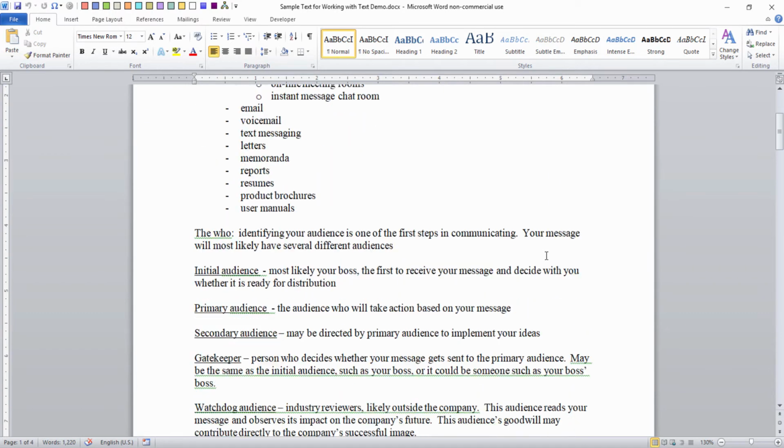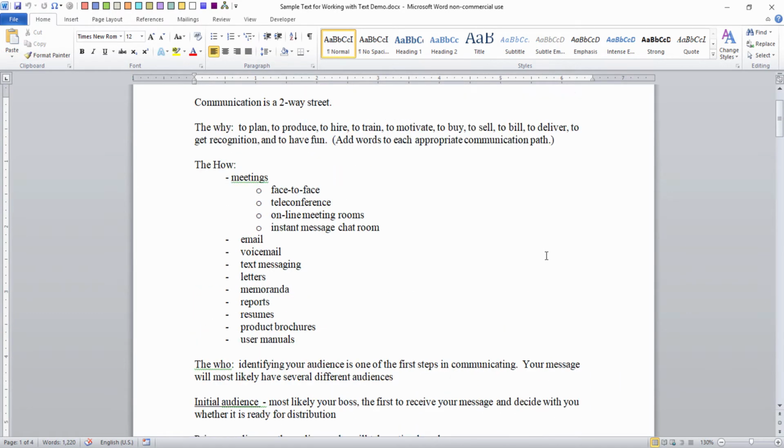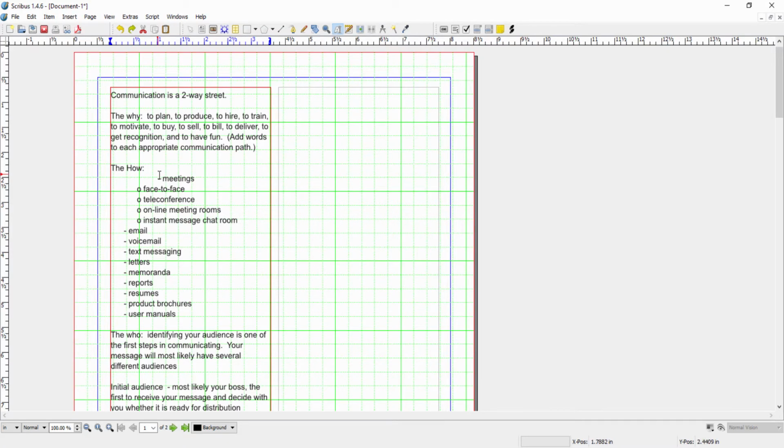I purposely chose it because it does not have a lot of formatting, but it does have some formatting so that you can see what happens when you import from Word. The formatting is not always appropriate. So you see here we have meetings and then indents here and then subsequent here. If we go back to Scribus, you see that the meetings is in the wrong place. So one way to fix that would be to just reposition it manually, and now it's okay looking.